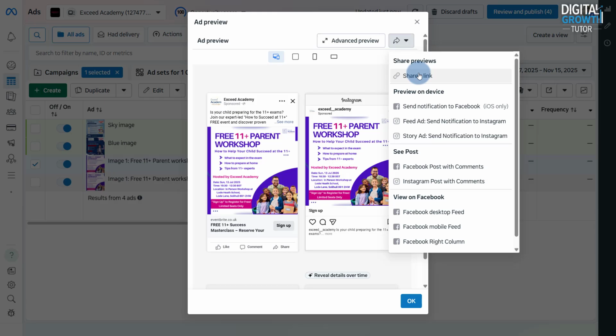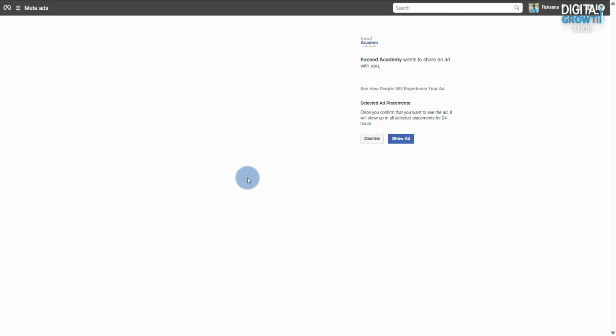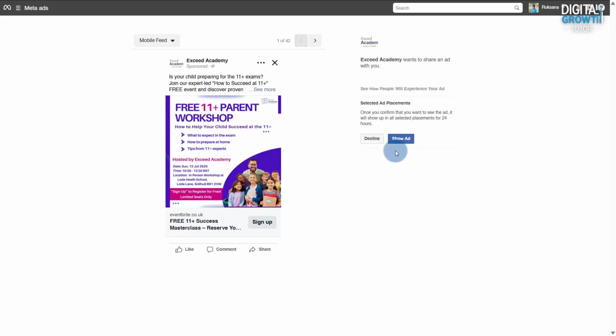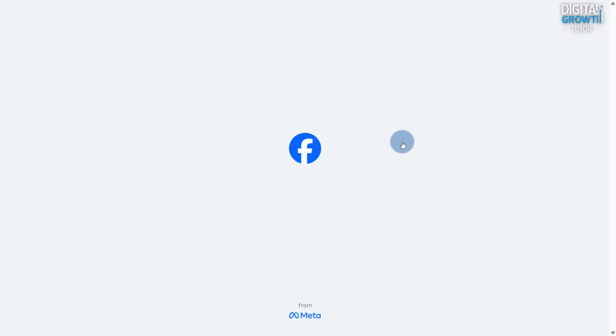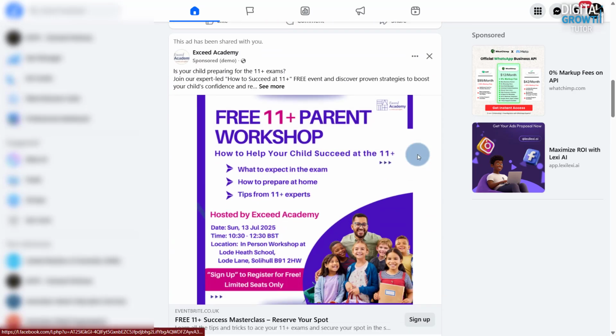From here, you can copy the preview link and share it with your client. Or click the link to check the ad yourself. You can also click the Show Ad button to see how the ad appears directly on your Facebook timeline. You can even check it from your mobile phone, and you will see the ad appearing on your newsfeed exactly as your audience will see it.